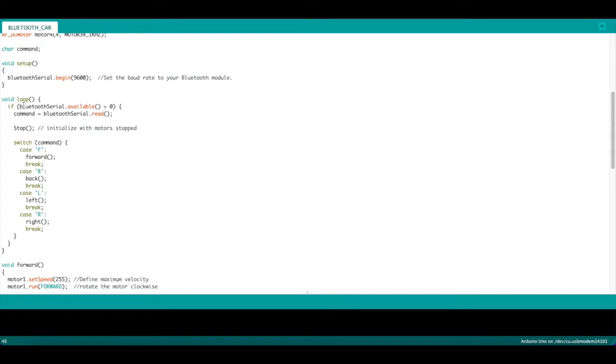And inside this void loop, if Bluetooth serial dot available is greater than 0, meaning it should be available, and 0 here means that the Bluetooth serial is not available. So the command reads the Bluetooth serial and takes the data and uses it. And here we have the stop method. If we don't have the stop method, then how will the car work? It will not generate its movement.